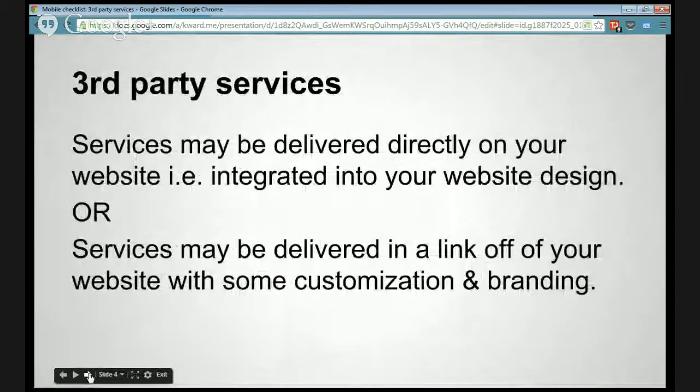These services may be delivered directly on your website, for example, a map or a newsletter sign up, or they may be in the form of a link off of your website, such as to PayPal for credit card processing. These types of external links typically include some branding or customization, so that the customer knows that the external service is connected to your company.